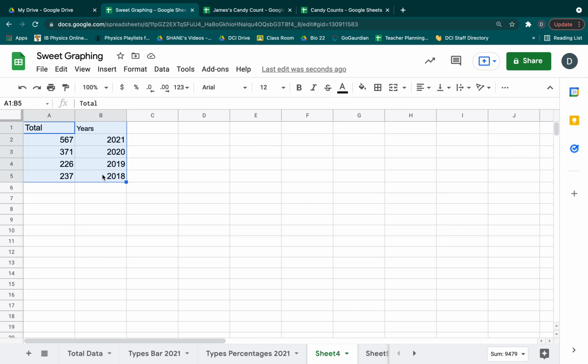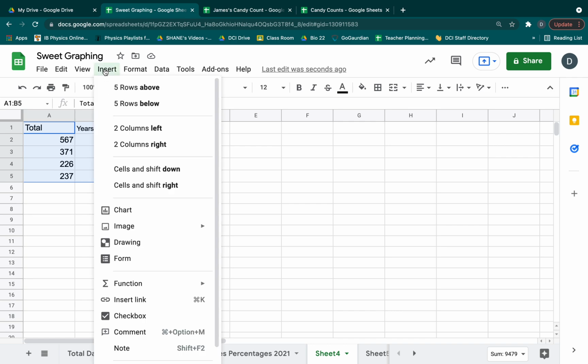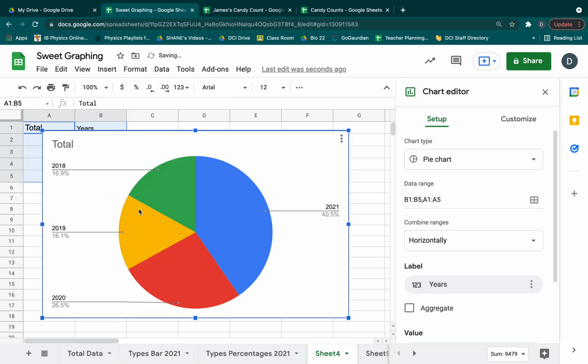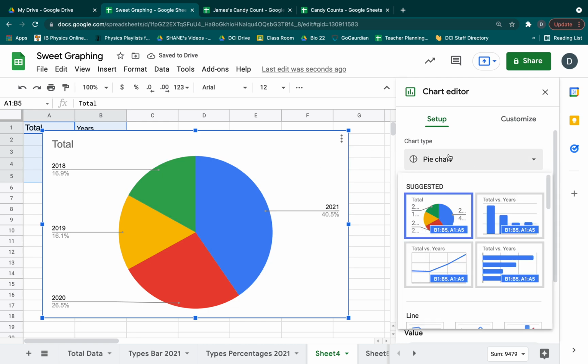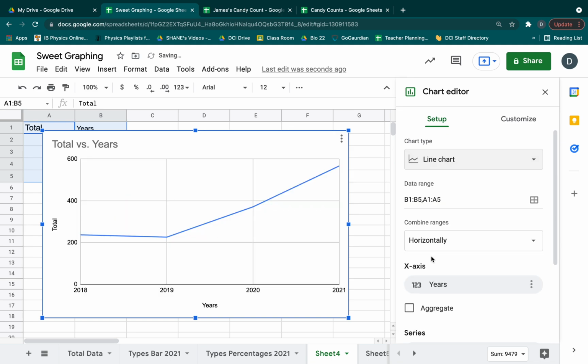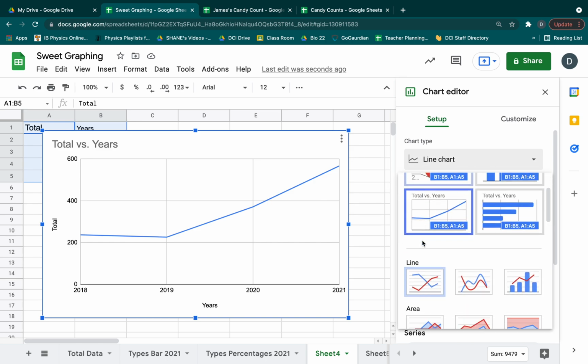I'm now going to grab that, insert, chart. Interestingly, it's stuck on pie chart because that's the last thing we did. That's not the best kind for this. We'll first take a look at a line chart. Not bad, it shows us kind of what's happening. But this is giving us more data than we probably really have. We don't know what it would be if we went trick-or-treating in the middle of the year between 2019 and 2020. We're generating some extra data in there. So a line chart really isn't our best one either.